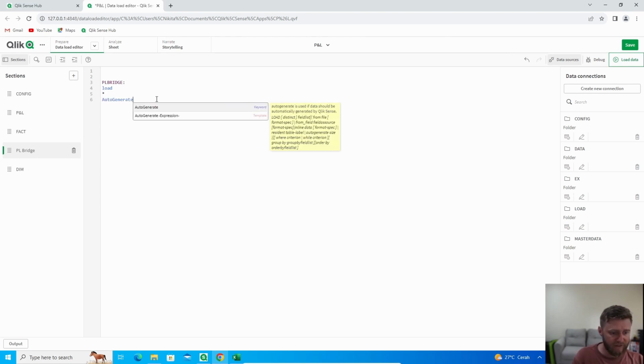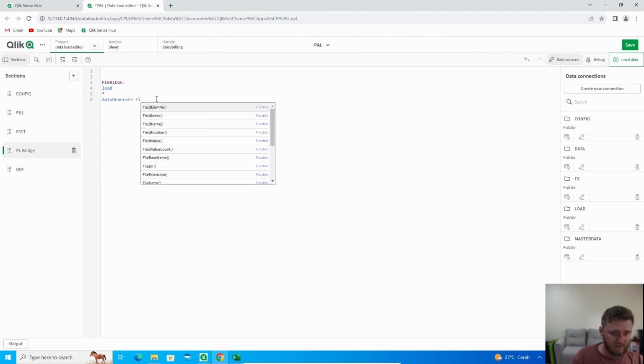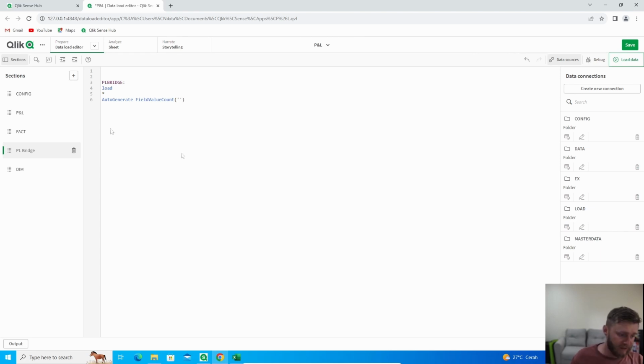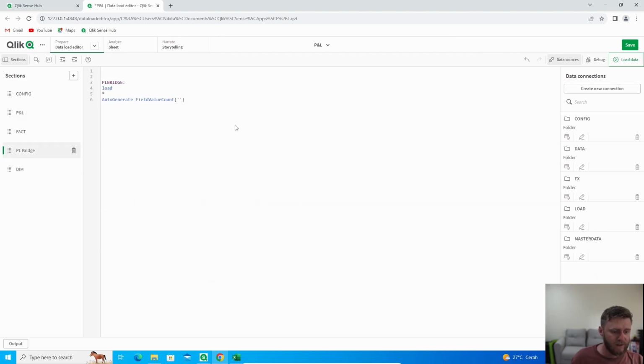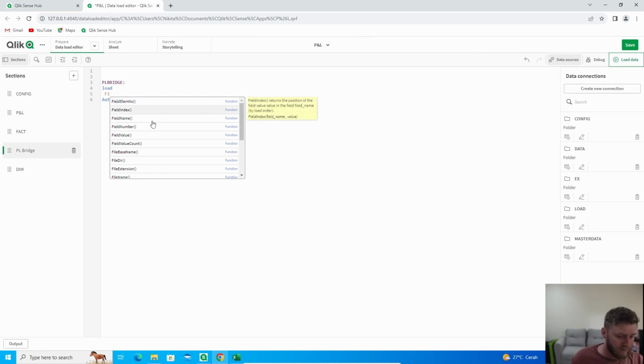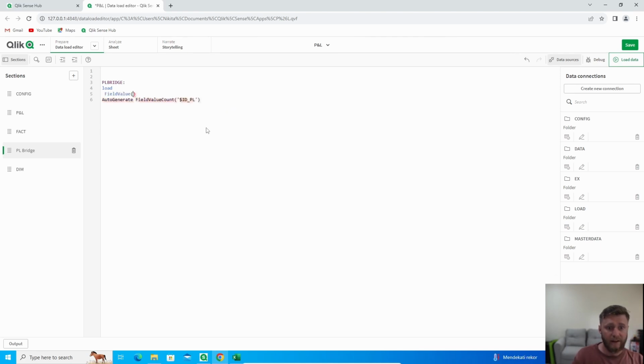Let's use autogenerate, FieldValueCount, with the field ID P&L. So we see here our ID P&L. Let's copy it and use it for FieldValueCount. Then we use FieldValue, and it will be ID P&L, and for the number we use RecNo, and we call it ID P&L ID.